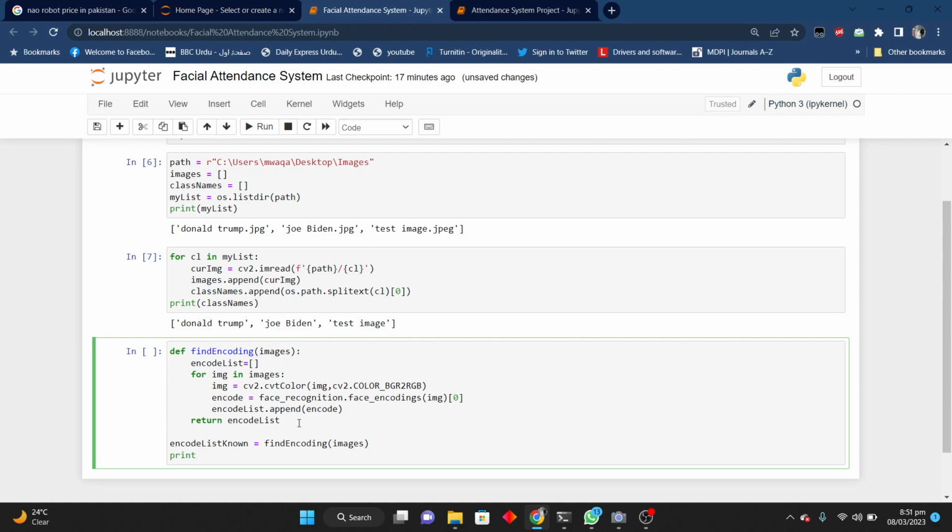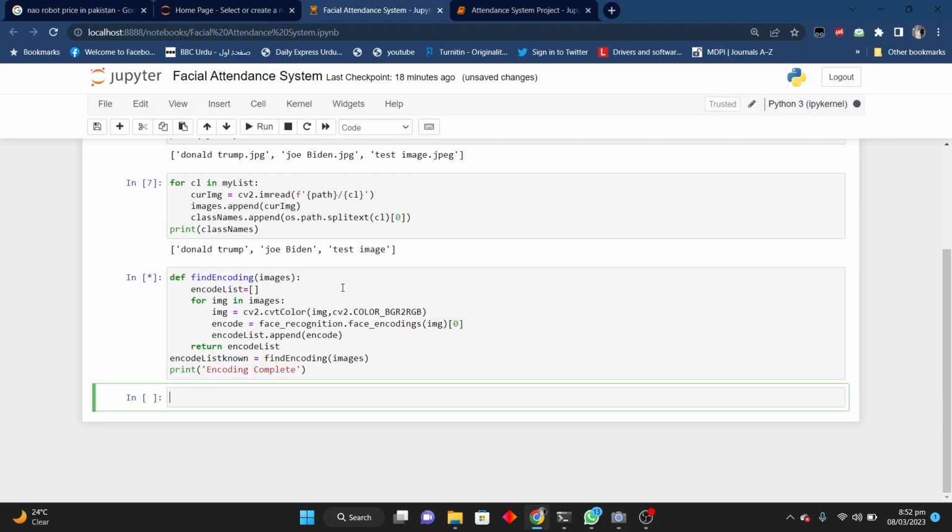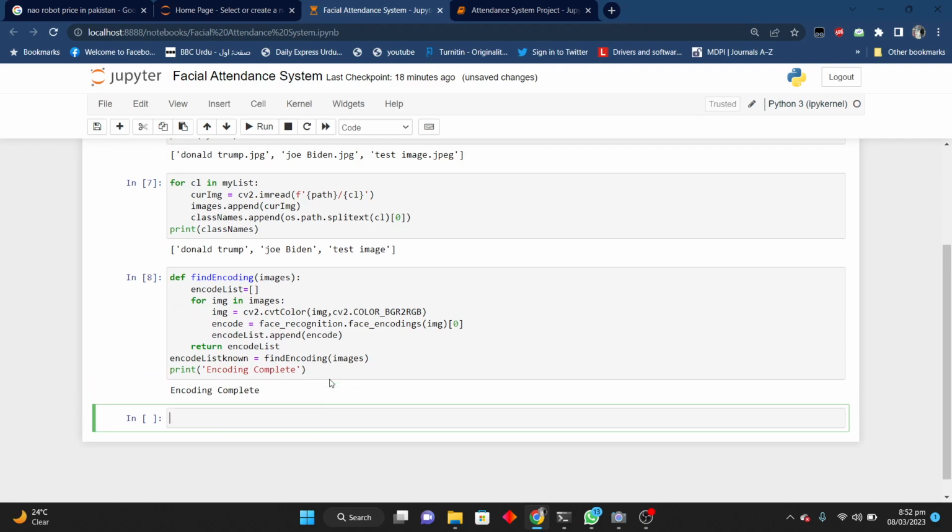So here I will write print. What will it print? It will print that encoding is complete. So here I will write encoding complete. Okay. So now I will run this. Let's see what happened. So here it is running. After encoding all the images, it will show the message that our encoding is complete.